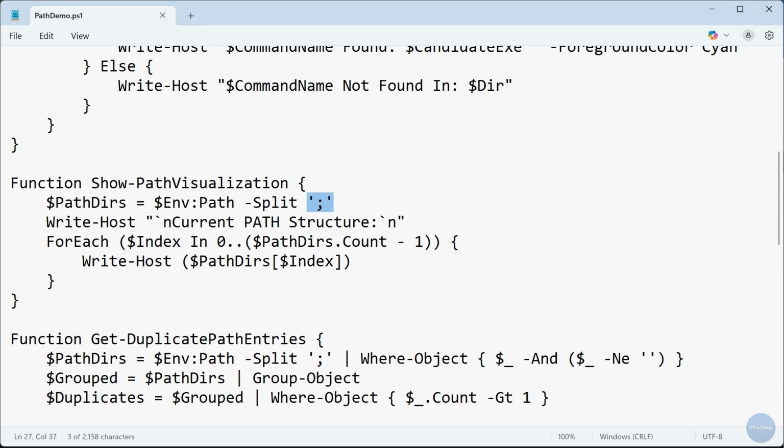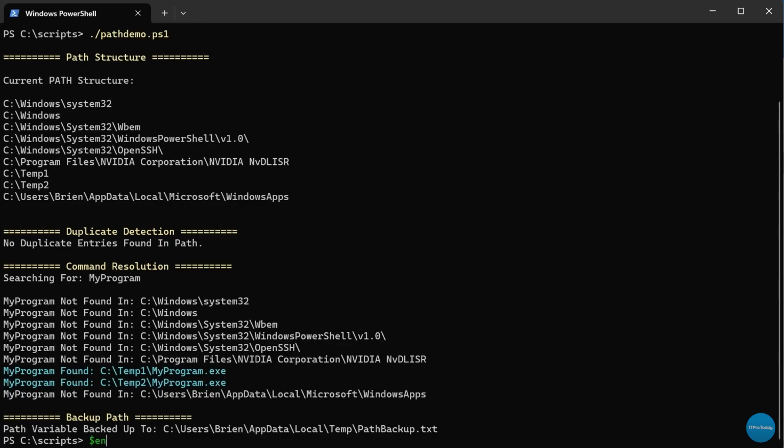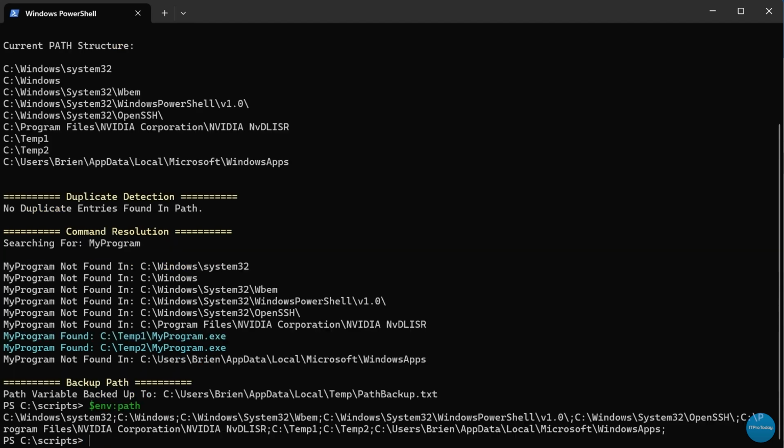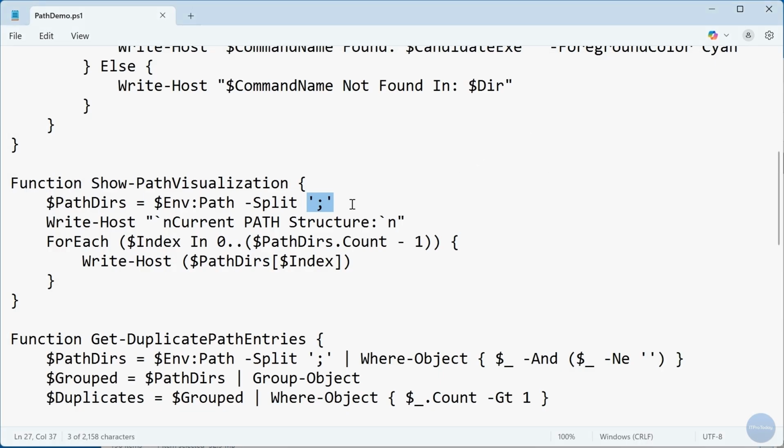Now, when we took a look at that path earlier, as a matter of fact, let me go ahead and do that. I mentioned that every element within the path was separated by a semicolon, and you can see that right here. So what we're doing in this script is every time a semicolon is encountered, we're splitting the line, so that what we end up with is each individual element of the path stored in a separate location. So then I've got a write host statement that displays current path structure on the screen, and in case you're curious, this backward apostrophe that you see right here and right here, that just indicates that we want to move to a new line.